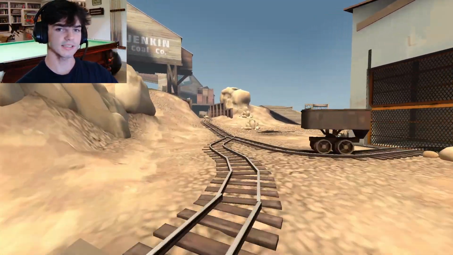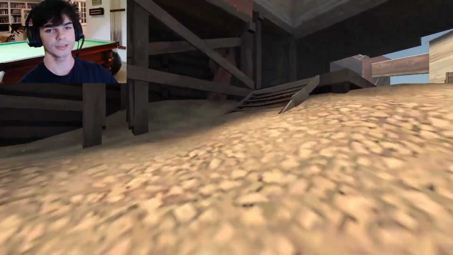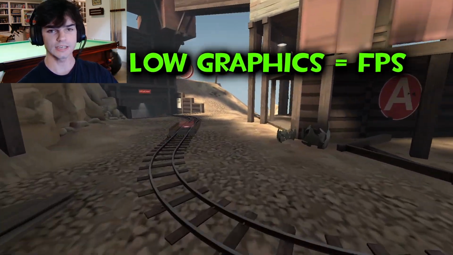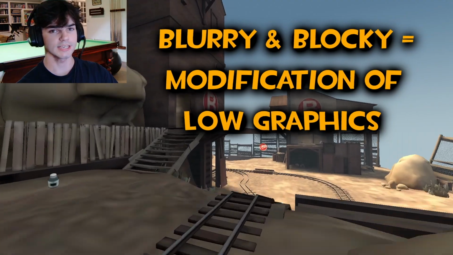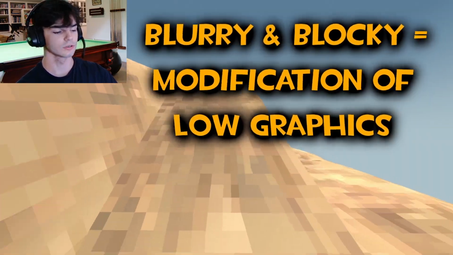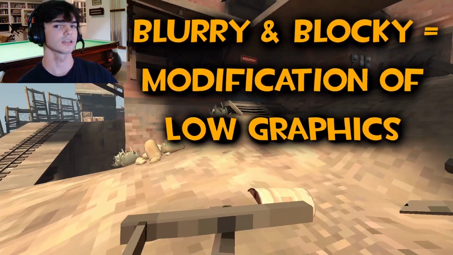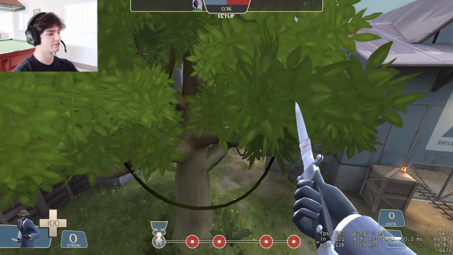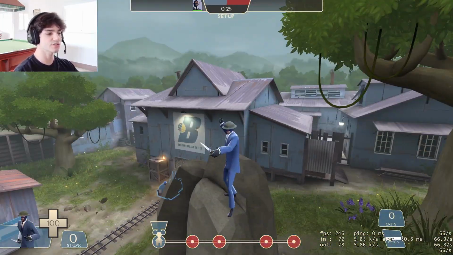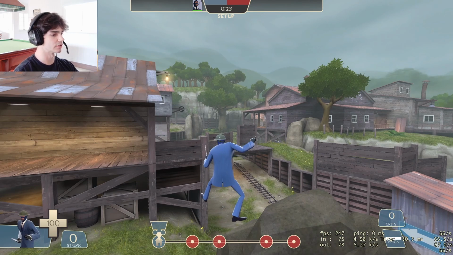But before we get started, I just have to say that only the low graphics are going to make any sort of performance boost for your computer. The blurry and the blocky textures are purely for visual looks. It's just a preference thing. It's not going to give you any more FPS. Okay, so for this tutorial, I've reverted back to TF2's default settings just so that everyone can easily follow along.